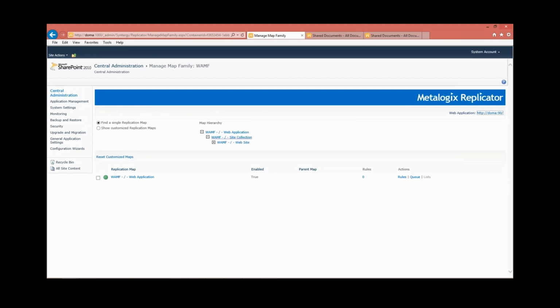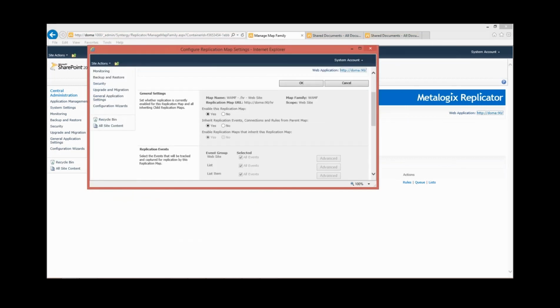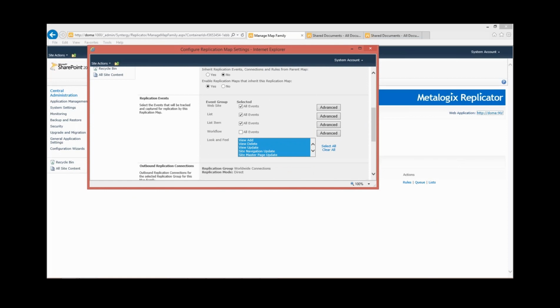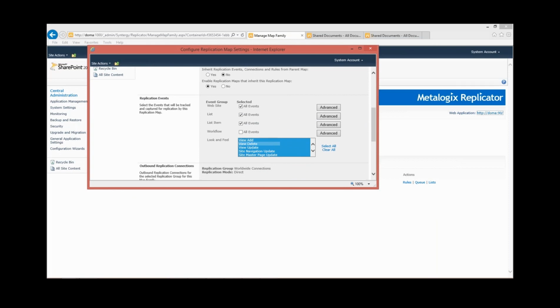You could go on. There's various things you could do with the events in the map. You could also actually customize a specific map. So I have an HR site over here, well, in both Toronto and Vancouver. I don't want it to use the same rules as these top level maps. So in here, I could break inheritance. So inherit replication events from parent map family, no.